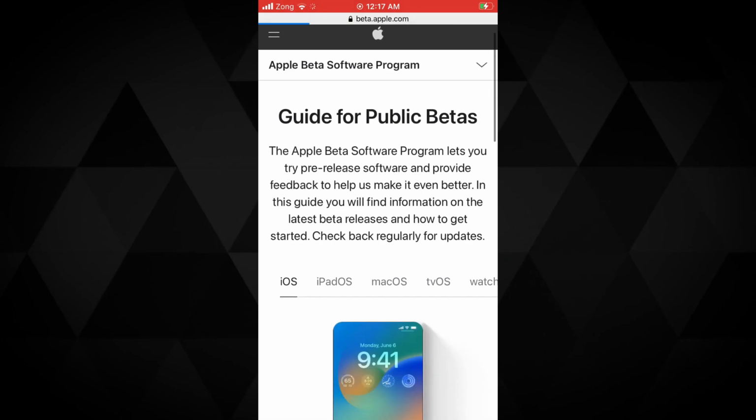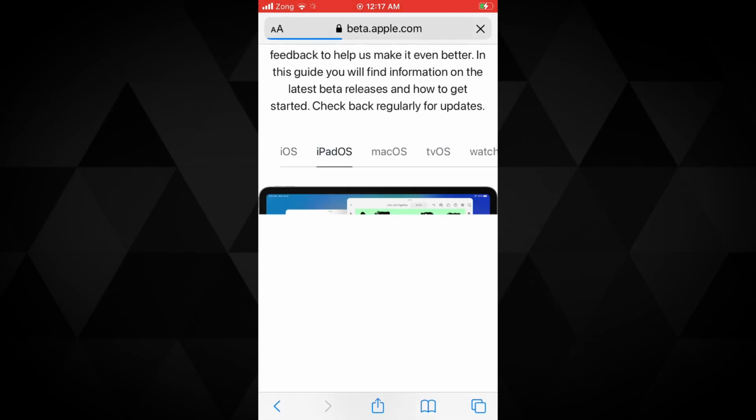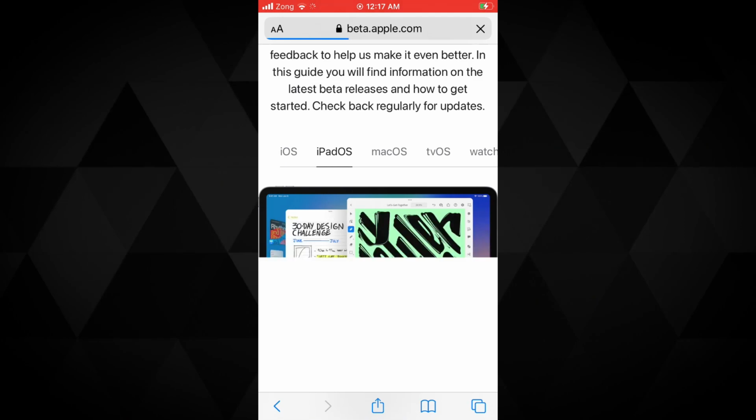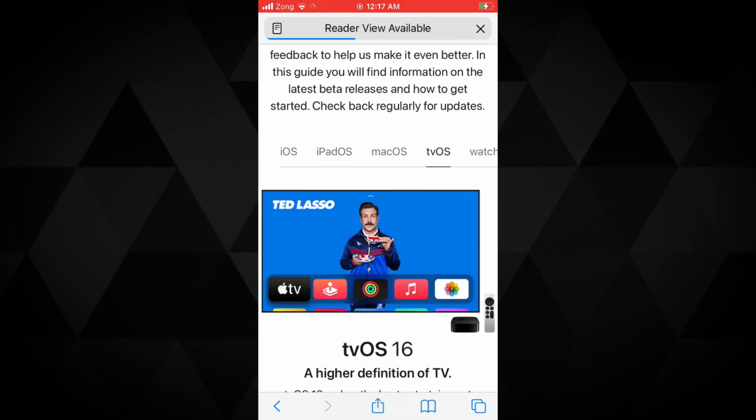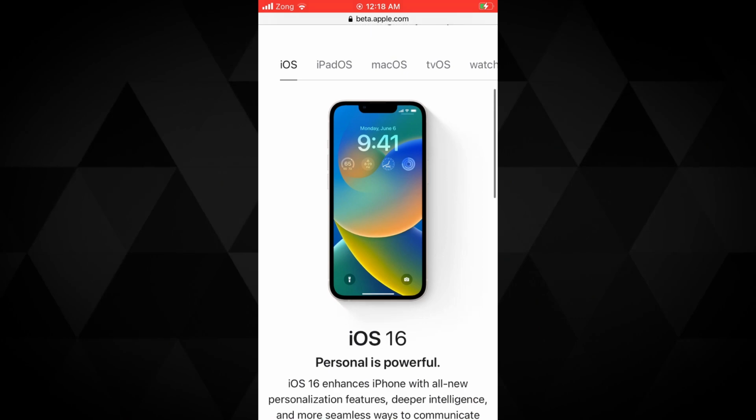After you are logged in, you will be redirected to this Guide for Public Betas page. Here you can see that iOS is selected by default to install on the iPhone. But if you are installing iPadOS or tvOS beta, then select the other sections. I am installing iOS 16 public beta on my iPhone, so I am not changing anything.